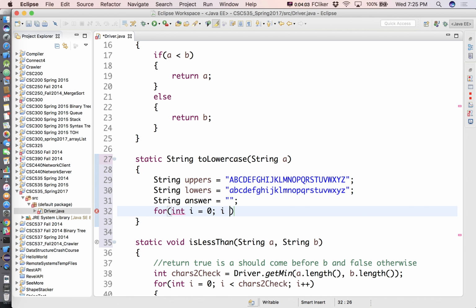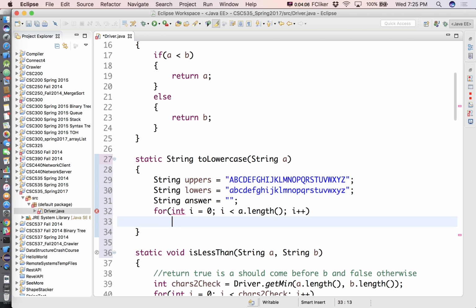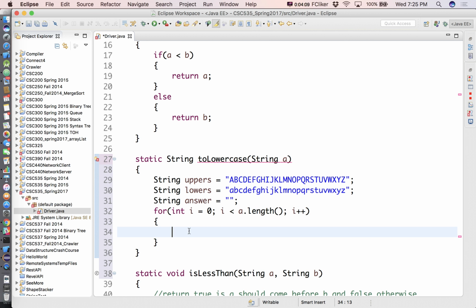So i is equal to 0, i is less than A dot length, i plus plus. As I go through here, I want to find out if the current character I'm looking at is found in here. Then I need to do something special. If it's not found in here, I just want to keep it, right? That means it's not an uppercase letter that needs to become lowercase. So how do I get the current character I'm interested in? A dot charAt i will give me the current character I'm interested in.